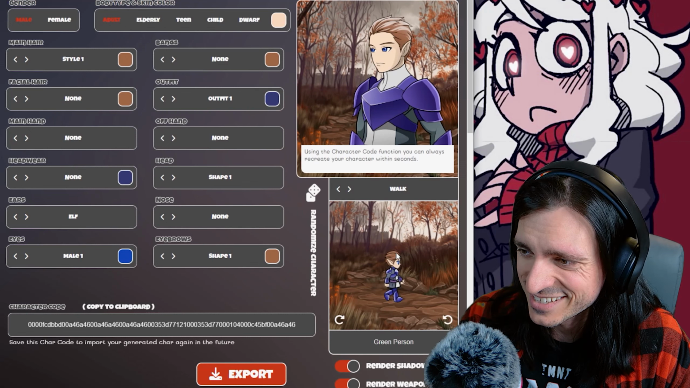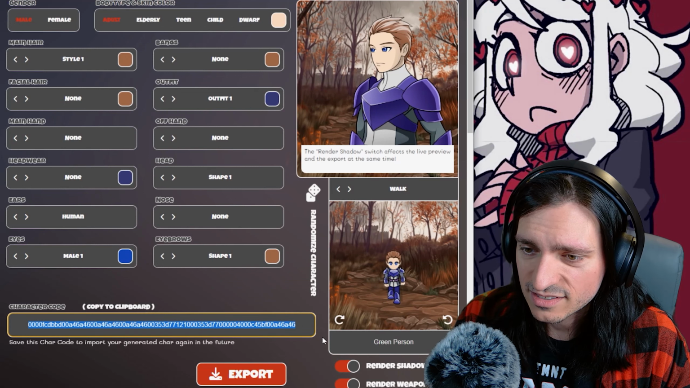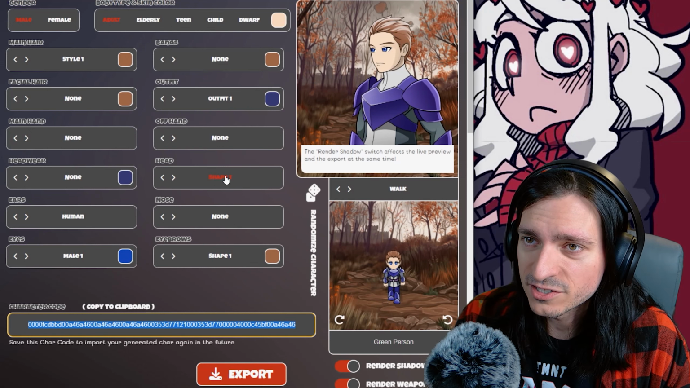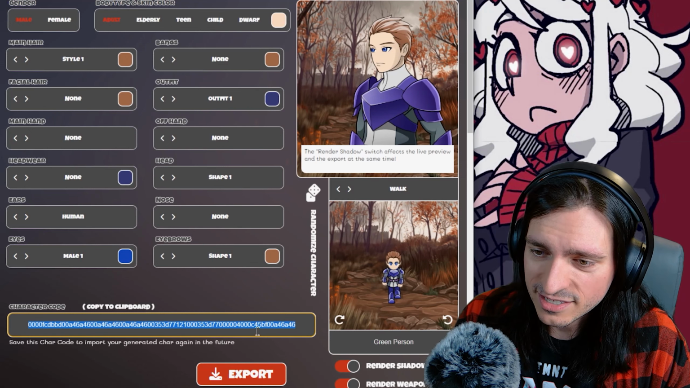Who's going to complain? Using the character code function, you can always recreate your character and send it to somebody else. So you can copy this now if you'd like. If you'd like to use this exact character code, copy this to the clipboard, and then you can send it to somebody who has the character creator.